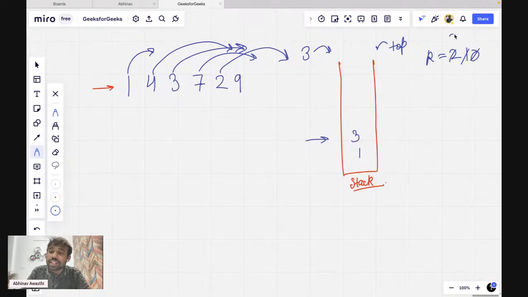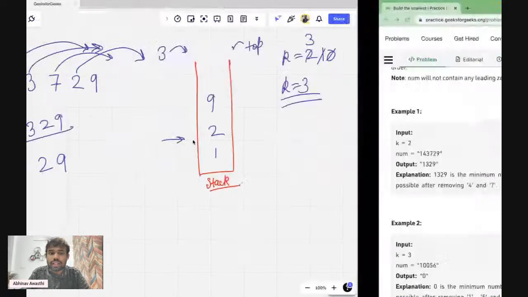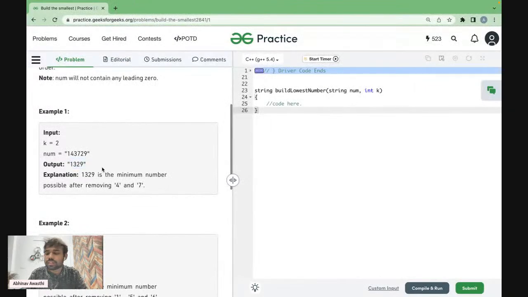But let's say k was 3 here. Then I could remove one more number, so I could remove this 3 also, and then this 2 will go inside, and then this 9. So if k is 3, our answer would be 1, 2, 9. Otherwise, the answer will be 1, 3, 2, 9, and here you can see the answer is 1, 3, 2, 9.